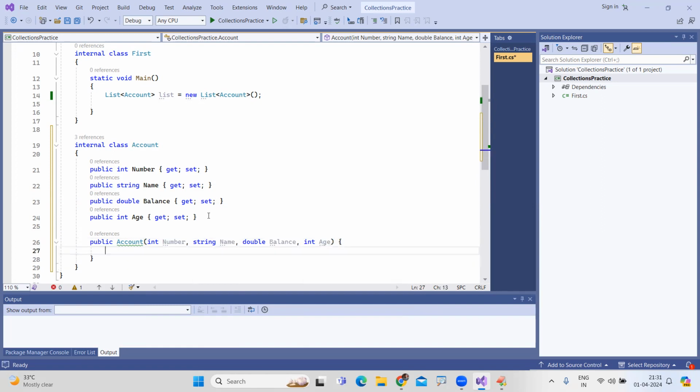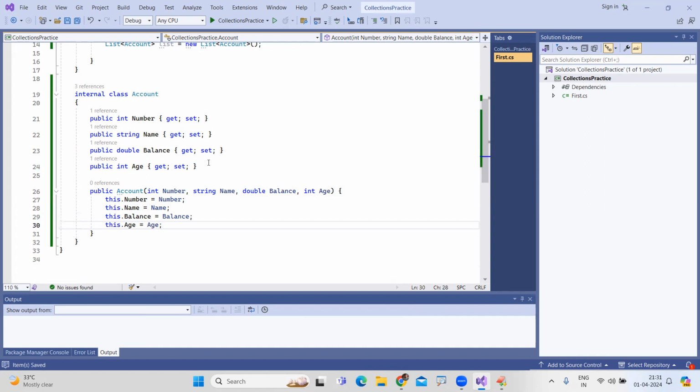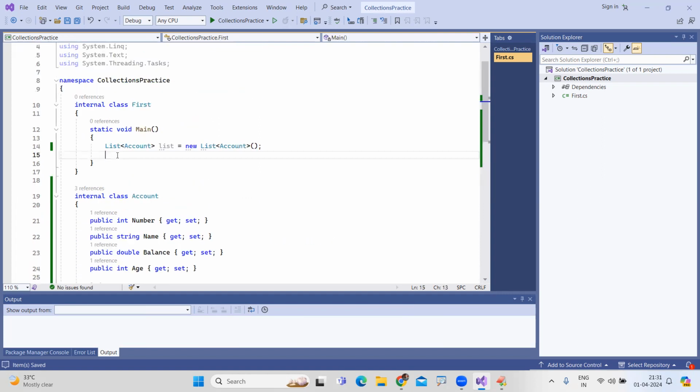Int age. Here it is. How can we add these things? This dot number equals number. Next one, this dot name equals name. This dot balance is equals to balance. Age, because we are adding through the constructor. All values we are adding.